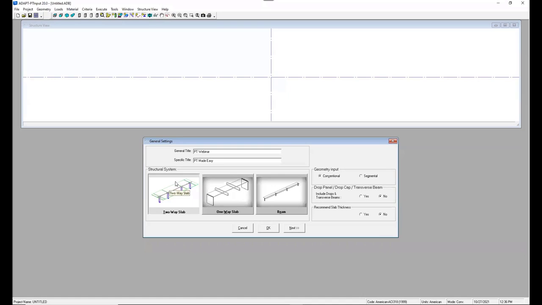Awesome. So then we can go ahead and select a different structural system here. You can see we have a two-way slab, a one-way slab, and a beam option. For our unit strip width, it's a one-way slab, so I'm going to select that option. And then we're going to move over to the geometry input section over here. Now there is this conventional option and this segmental option.